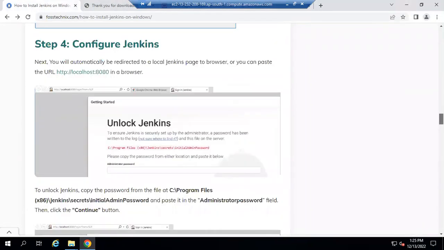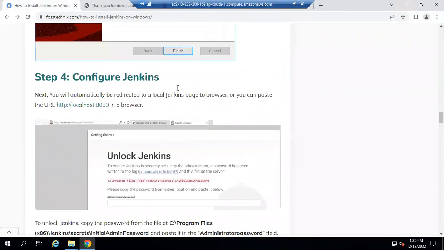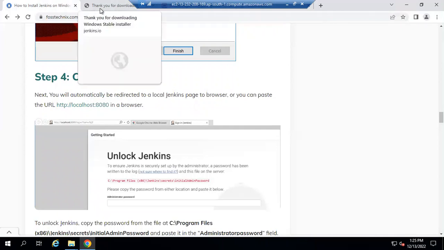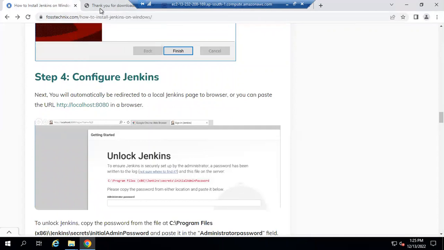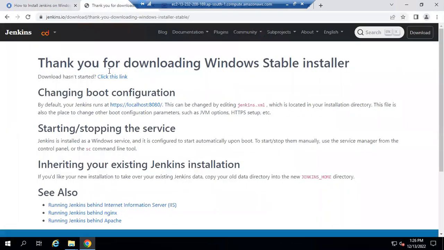Okay, now the next step is here. Fourth step, configure Jenkins. So next you will automatically reach this link. Here you can see we will automatically reach this site. You can see here, thank you for download. So here click on this link, localhost 8080.